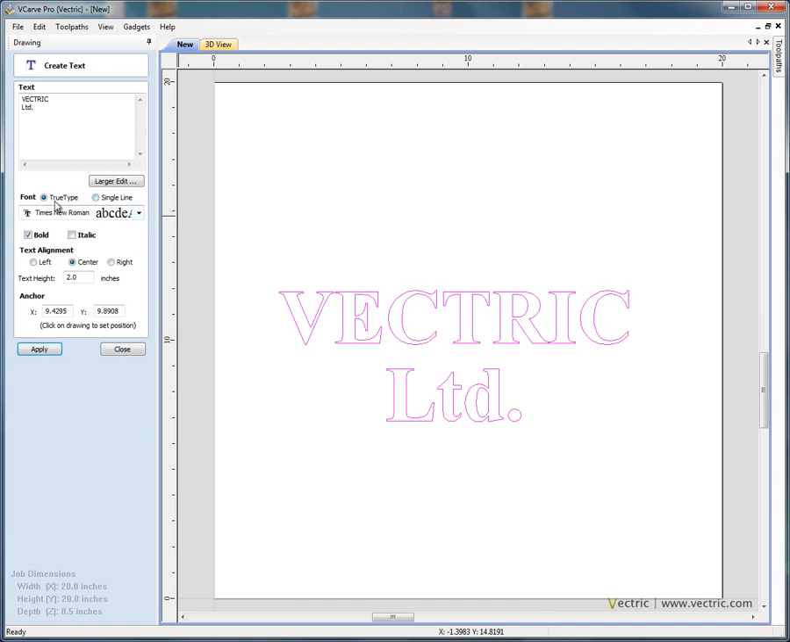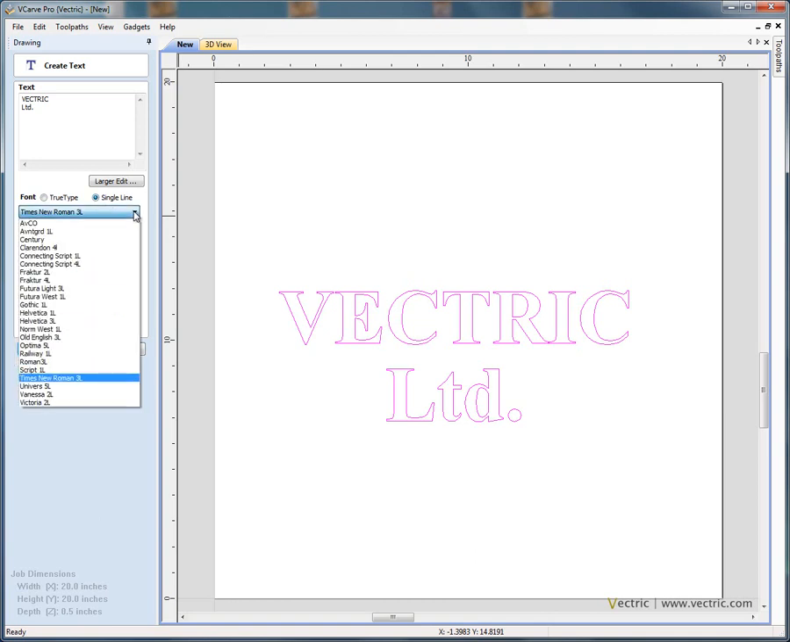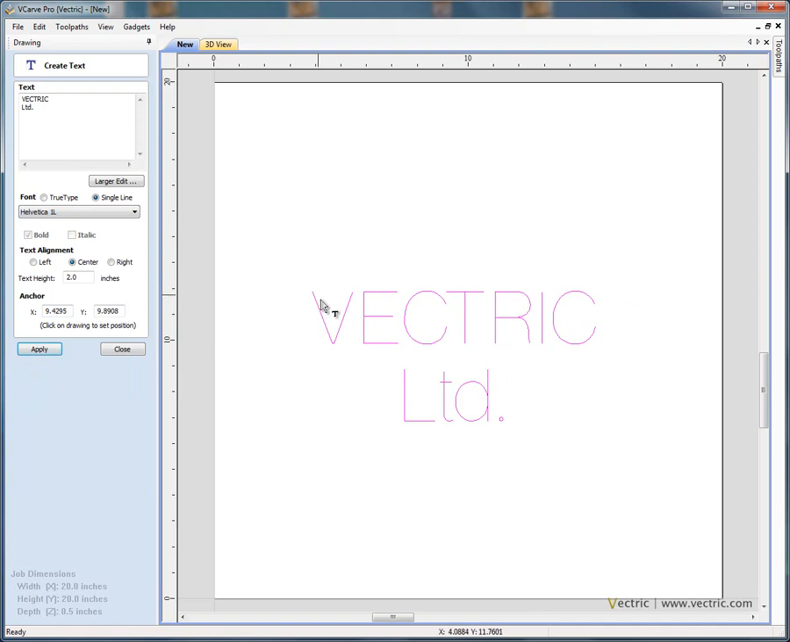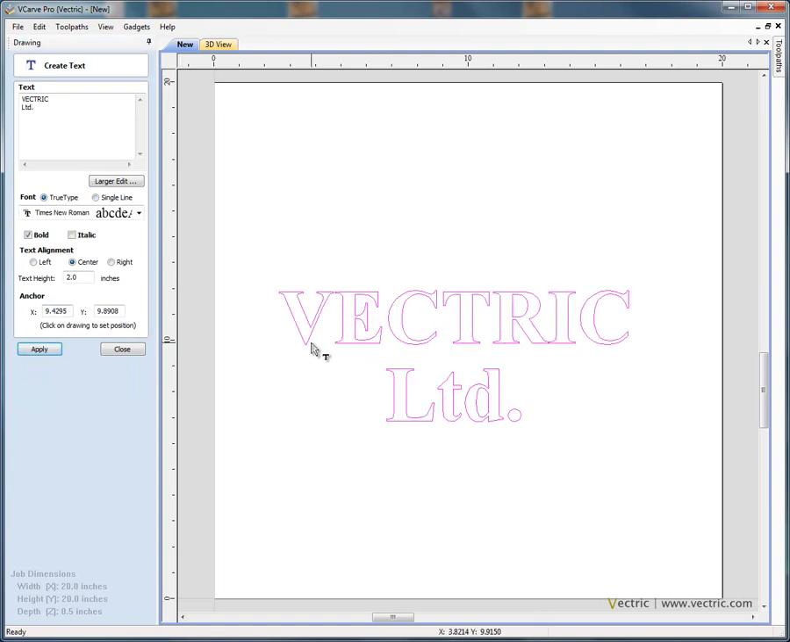We can also change from TrueType fonts to single stroke fonts that are supplied with the software. So we have a number of single stroke fonts. Some of the more commonly used ones are Helvetica 1L, so that's Helvetica single line, and apply. So now we've got the text just drawn using single lines or single vectors. If we go back to the TrueType fonts and apply, with the TrueType font, you've always got a closed boundary for a vector, for a letter that you can machine inside.